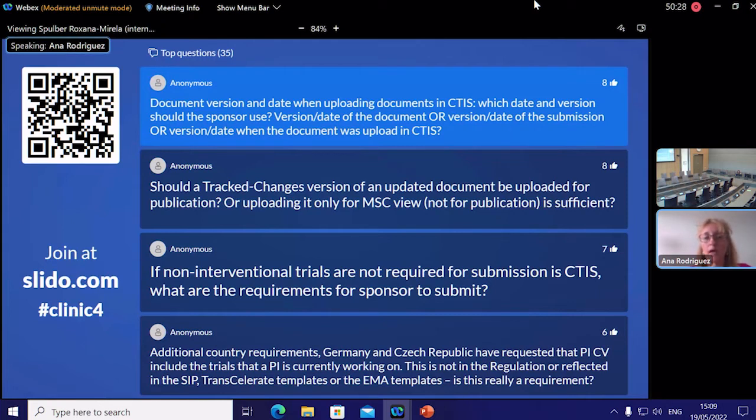So it's not the version at the time you submitted the document or uploaded it. It's the version that you normally have in your document management system, or the version that you are managing in the name of your document. So that's for me the first point.